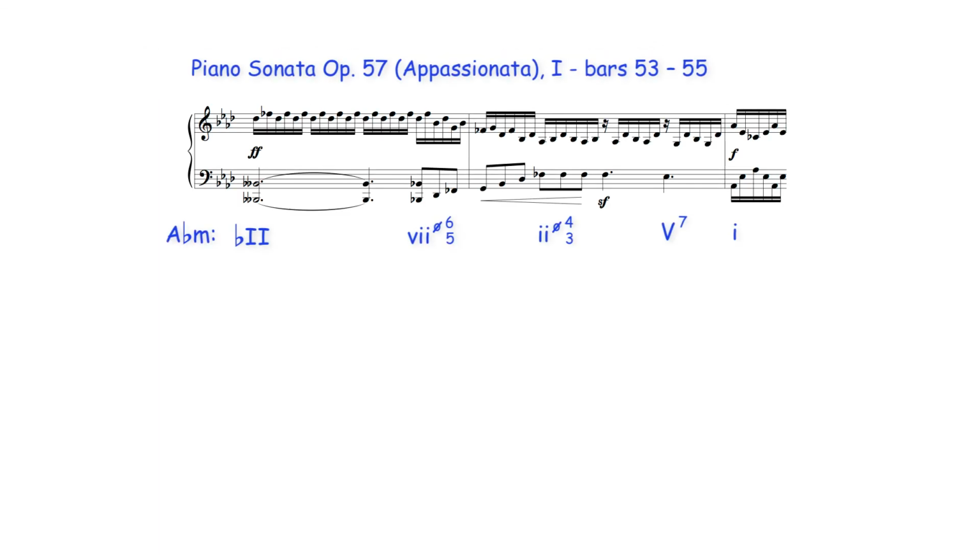A few bars later, still in A-flat minor, Beethoven again uses a root position Neapolitan chord, which here moves through a leading note diminished seventh to a supertonic half diminished seventh to a dominant seventh and back to the tonic.